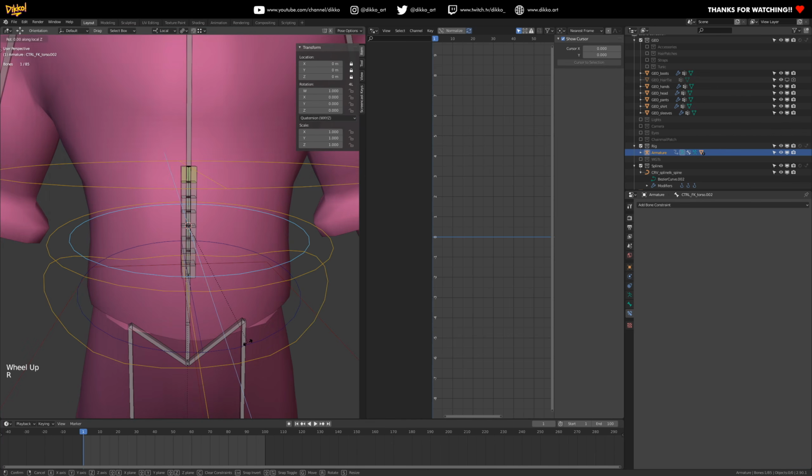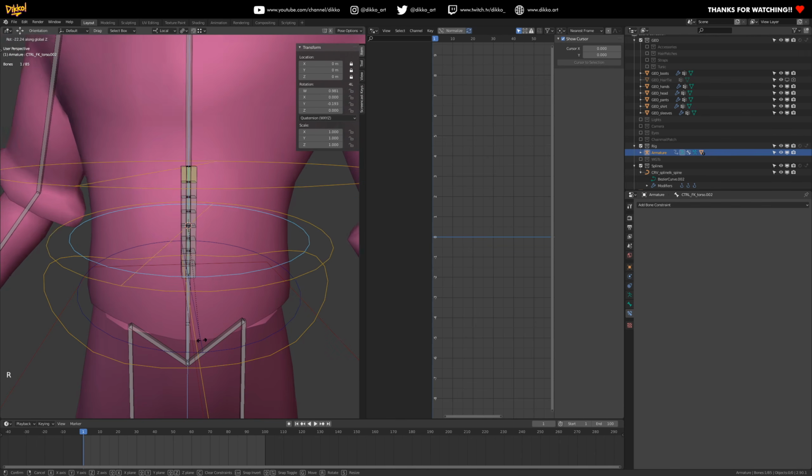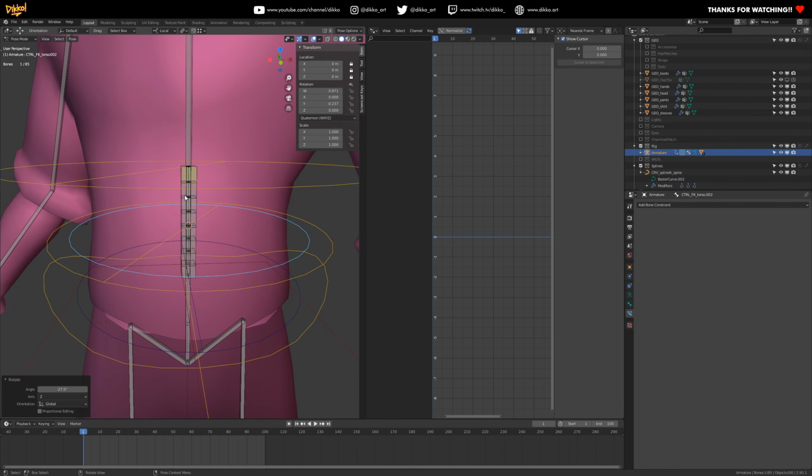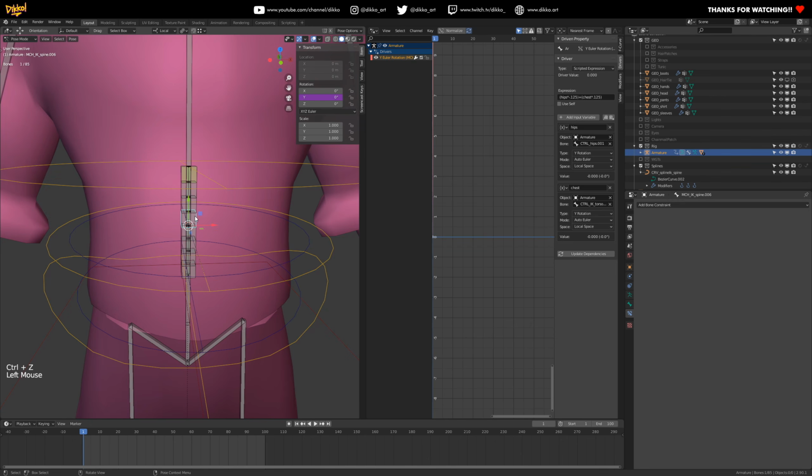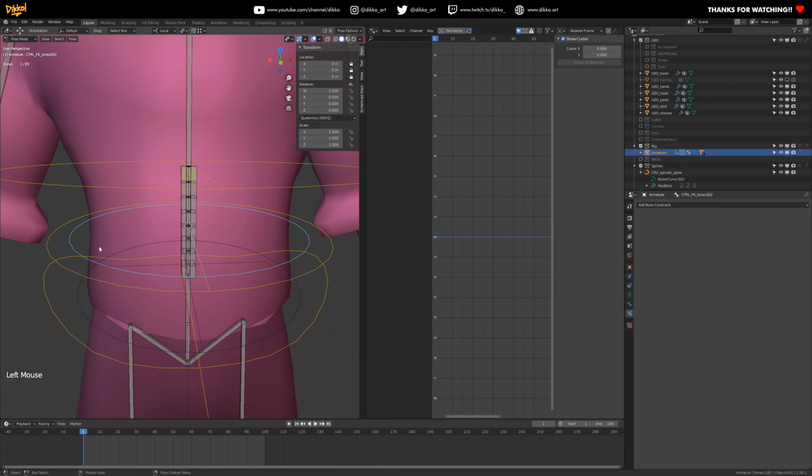Note how with the FK here, we don't get twist in the spine from the middle section like you would with a traditional FK. What we need to do is actually add a constraint to just this one bone here, just this one bone in the Y, that will allow us to control that twist from the center of the body up the chain, just from that point onwards.